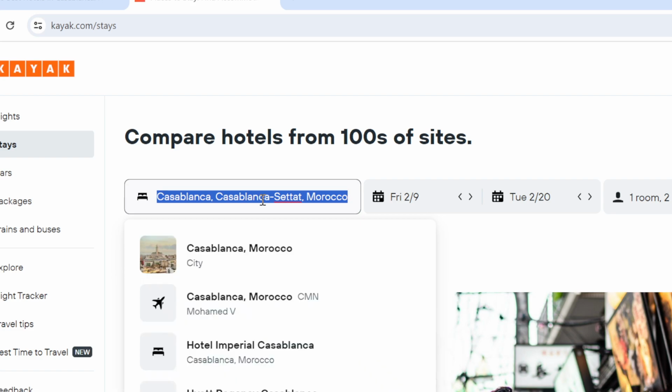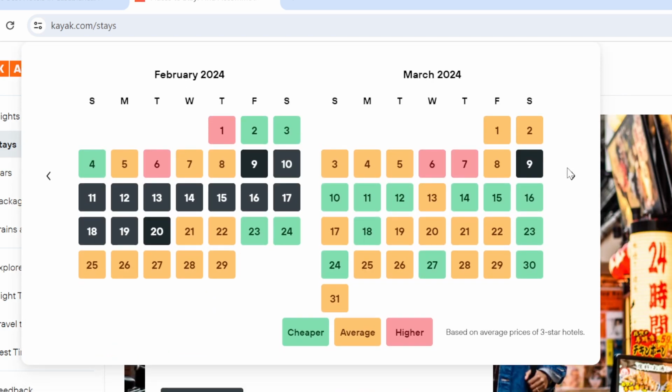You input the particular destination where you want to lodge. So if you want to lodge in Casablanca or any other location, just type in your location. Now I've typed in my location. Once you're done with that, you move to the next space, where you put in the date that you want. You click on it.